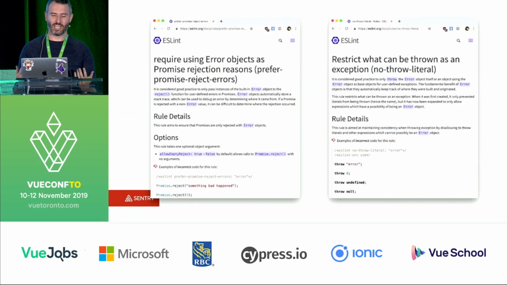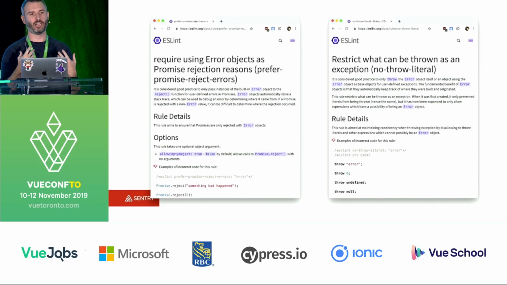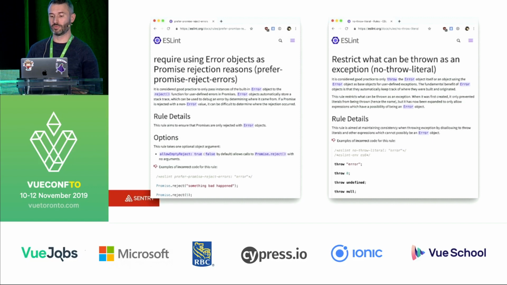If there's one takeaway I can give you that would be useful, rather than me just rambling on about errors, it's that there are some ESLint rules that you can use in your own projects that actually force you to use these practices. One of them is prefer-promise-reject-errors. That will say, if you're working with promises, you must reject with an error object. Similarly, no-throw-literal will stop you from trying to throw objects that won't give you stack traces, and you don't want that.